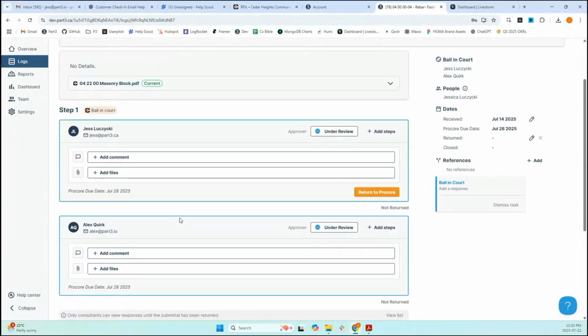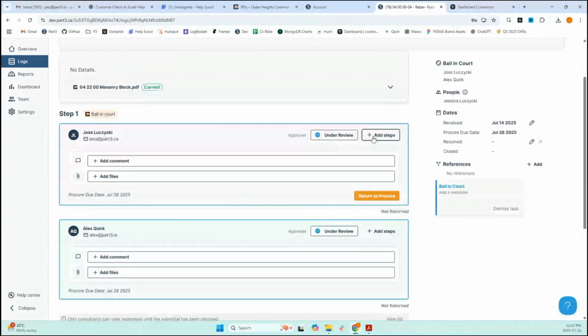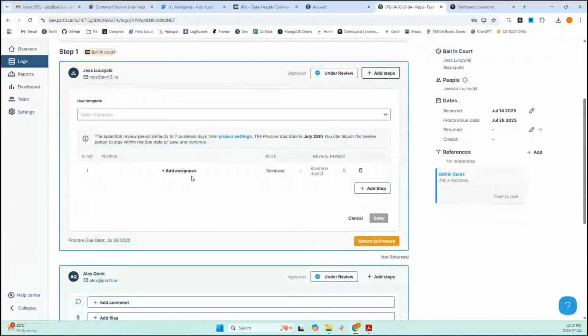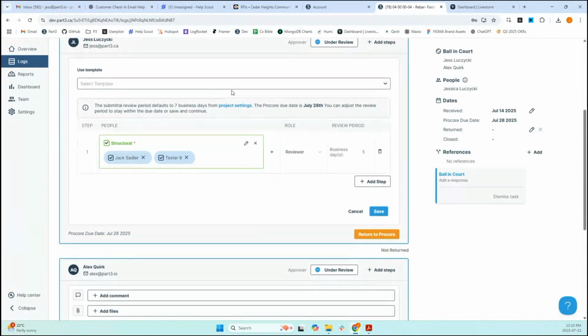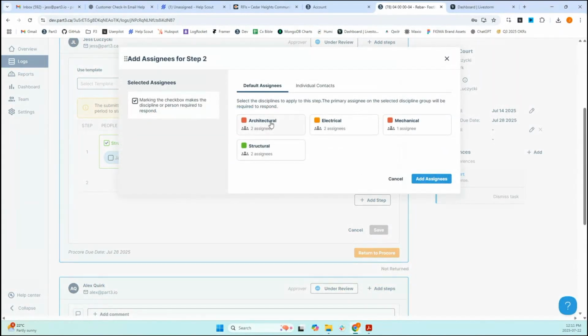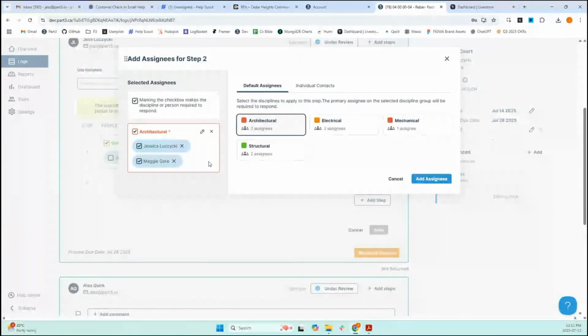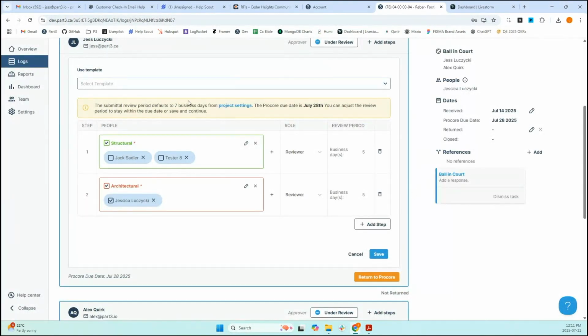So I have this submittal and I want to add some steps. I'm going to bring in my structural consultant. In this example, it's masonry block, so I'm going to bring in structural. Either Jack or Tester 8 can respond. I don't really care who from my structural team responds, to be honest, but I need somebody to look at this. And then I'm going to add myself, actually, because I just want to be the last person that gets my eyes on this.